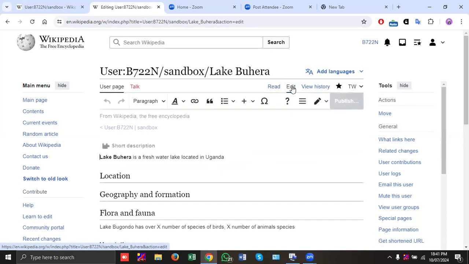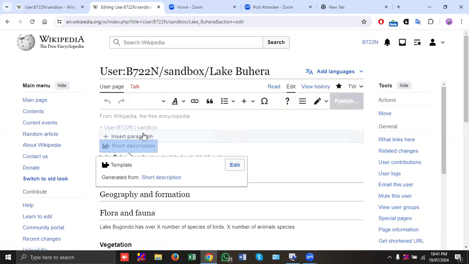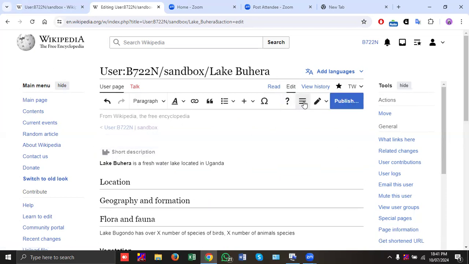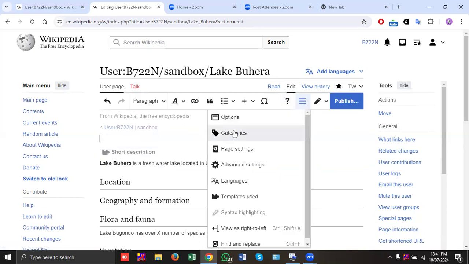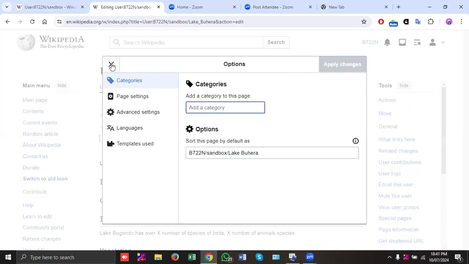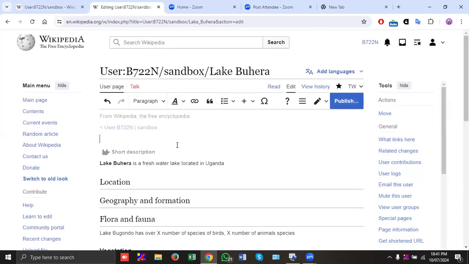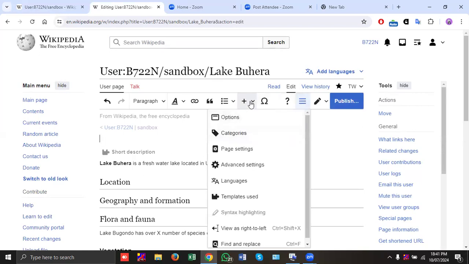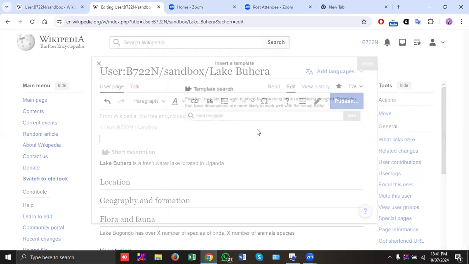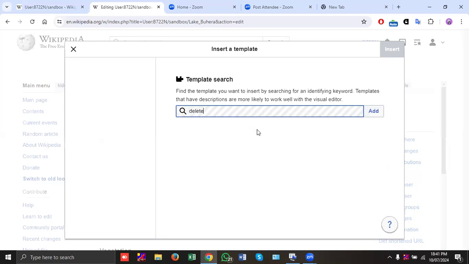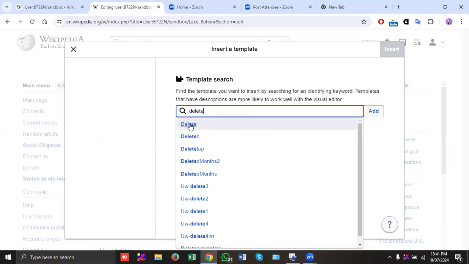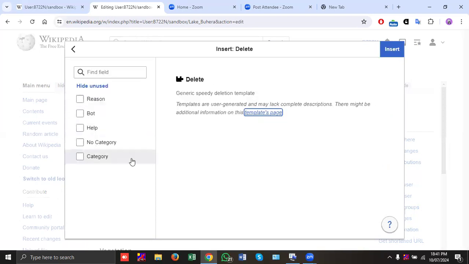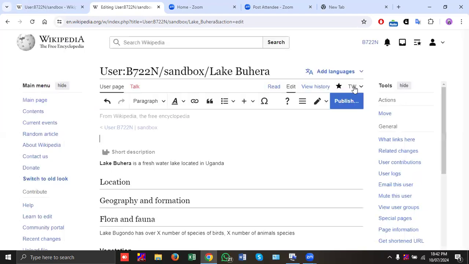Ensure that you're logged in within your user account. It is not usually recommended to request for someone else, because that might cause problems, like they'll ask whether you're deleting it as well. In simple terms, you can come here, click on insert this plus, choose the template that you want, and search for delete. They'll show you this delete template that is going to come here, with reason and all that. But there's a simpler way.